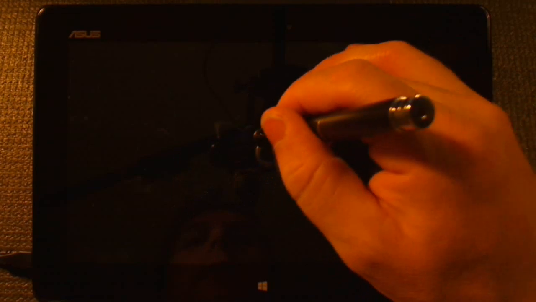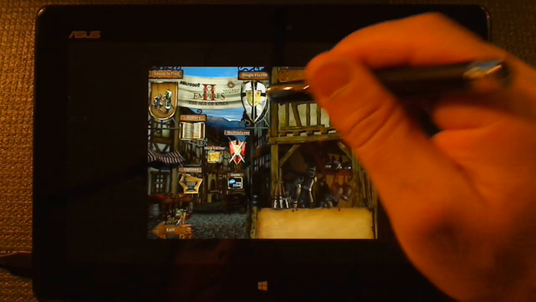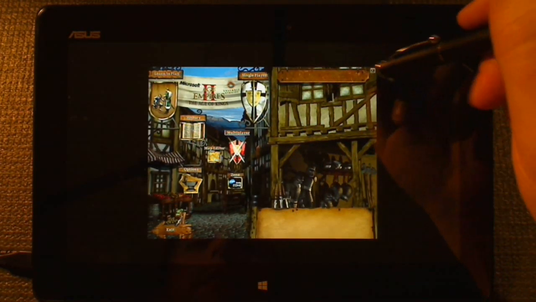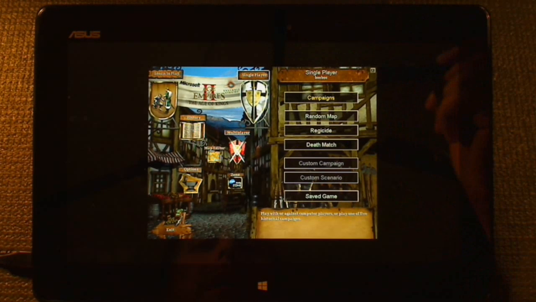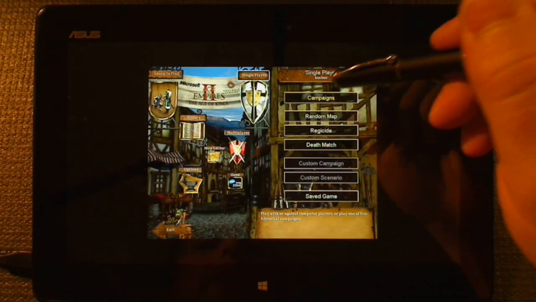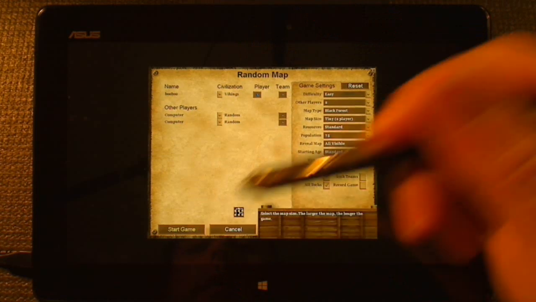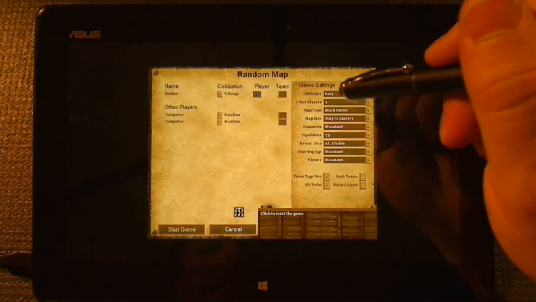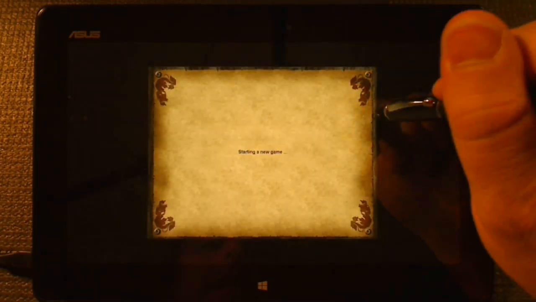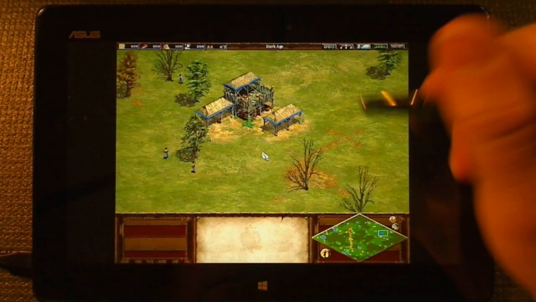I did dig out an old copy of AOE, Age of Empires 2, Age of Kings, and tried it out. This is made for an old VGA screen size, which is why it's that size. But you can set it to go for a 1024 by something, so I did that. Let's pick a random map, start the game. Okay, that was the game, not me. And there we go, that loads up.